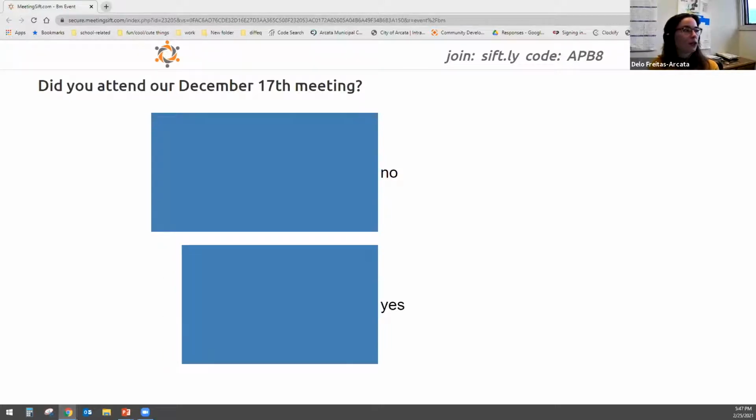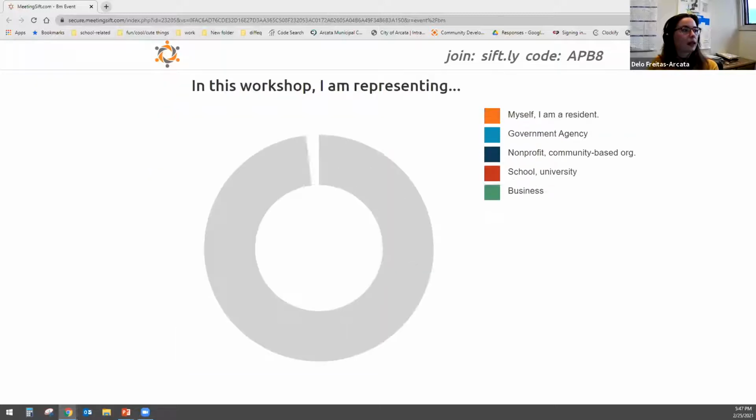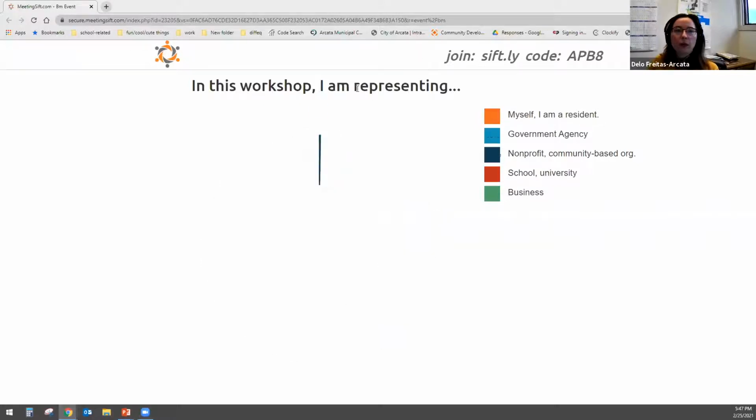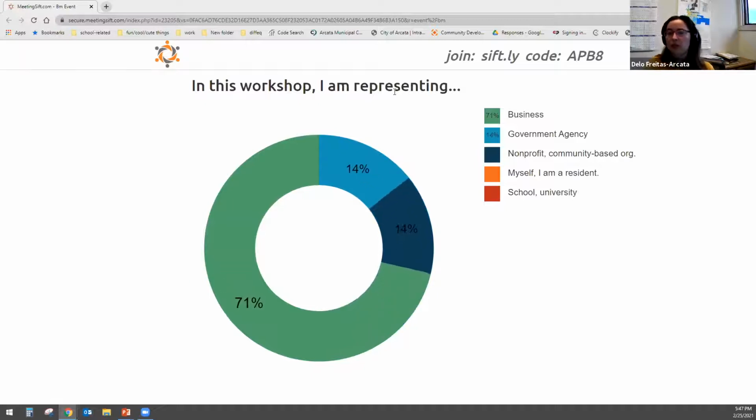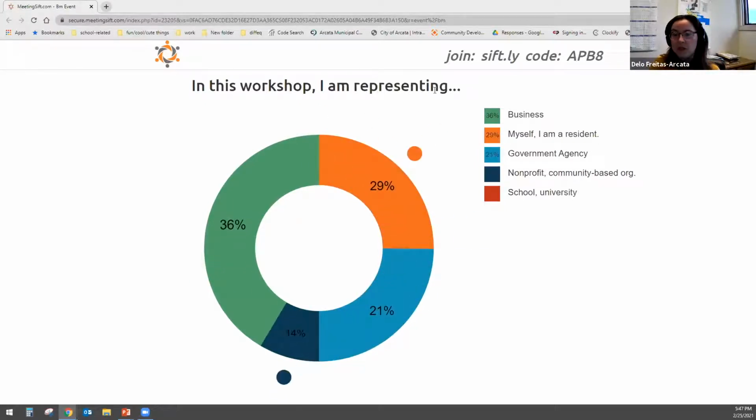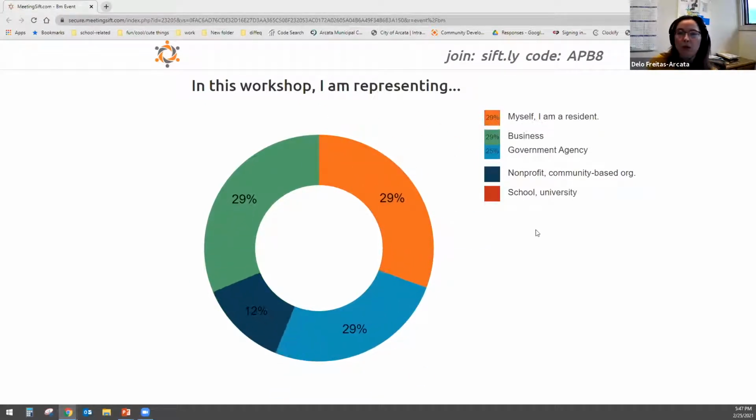So I see 28 inputs received. It looks like we're about split. There are more people here tonight who did not attend, but we still have a fair amount of repeat customers as well. So this is the last question, again just to get a sense of who's in the room, and we'll come back and do more polling at the end. Who are you representing in this meeting tonight? Are you representing yourself? Are you here representing HSU or a different school? Who is in the room?